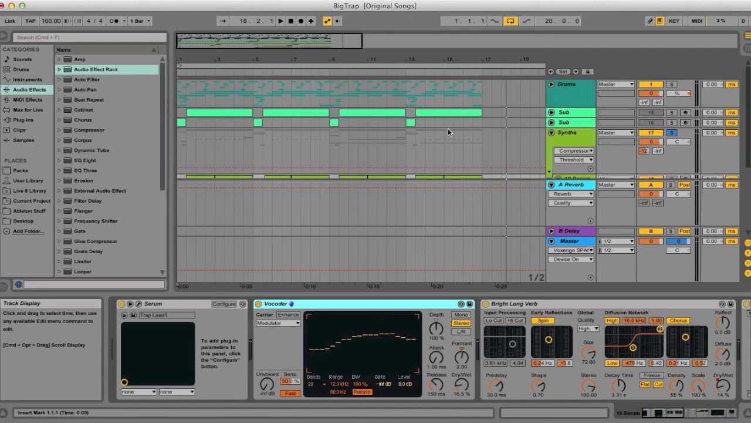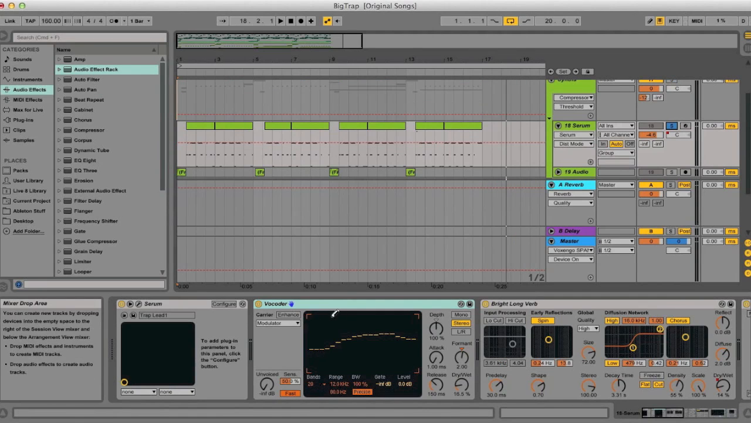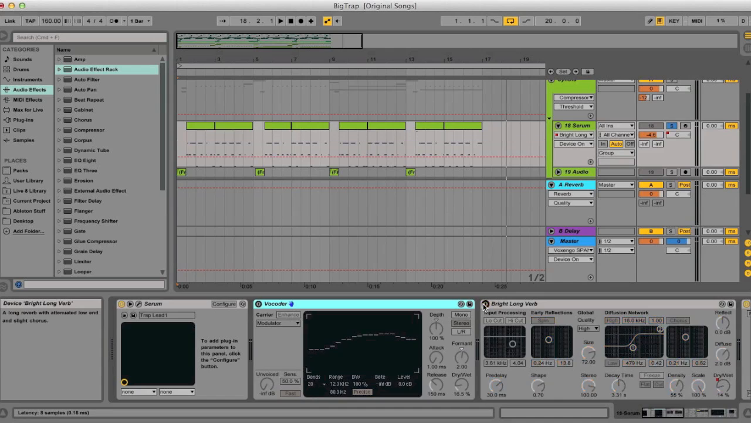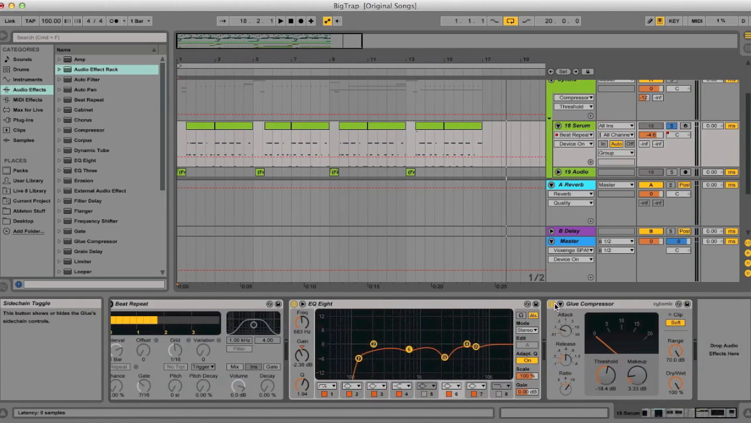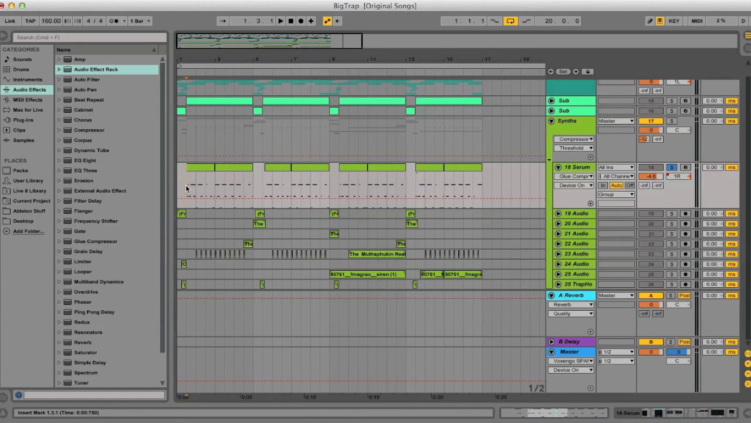Alright, so now we're going to listen to the sound without all the effects on it, because these are all very important to how the sound is developed. So alone, it sounds like this.